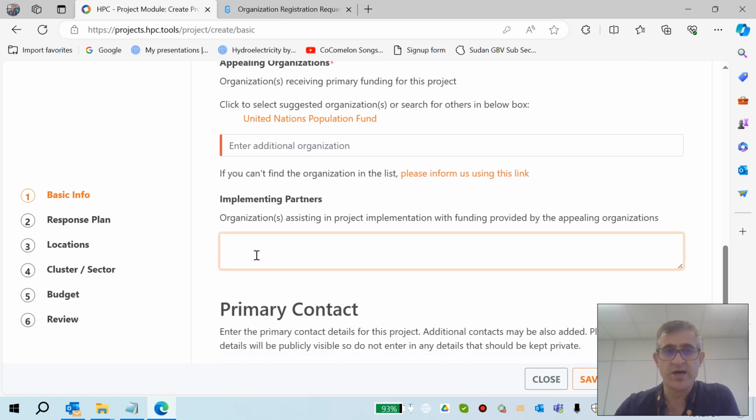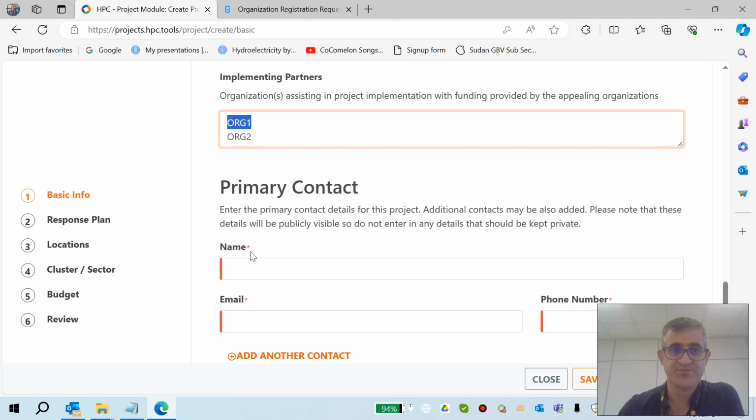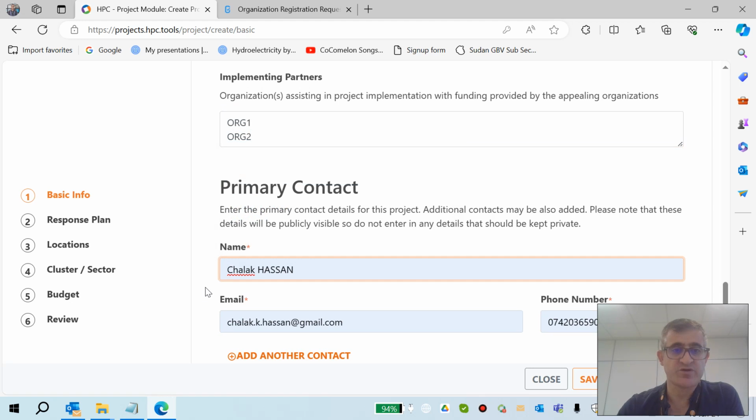Here you add the implementing partners that are working on your project, or that you're going to use for the implementation of your project. For example, you can put the actual names of partners here. As an example, I put organization 1, organization 2, but it's free text, so you can write any name of any organizations. On the primary contact, you can add the project focal point, your name, email, and phone number. If you have more than one focal point for your project in your organization, you can add another contact with the same information. This is about basic information.